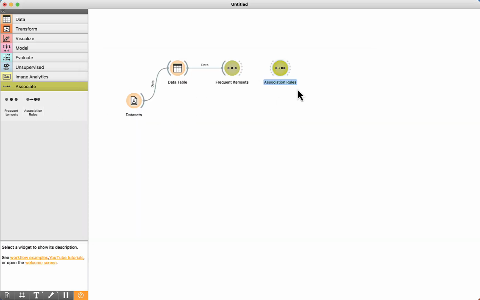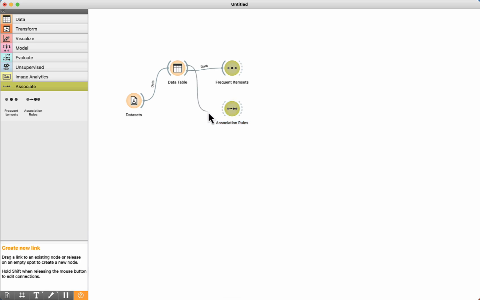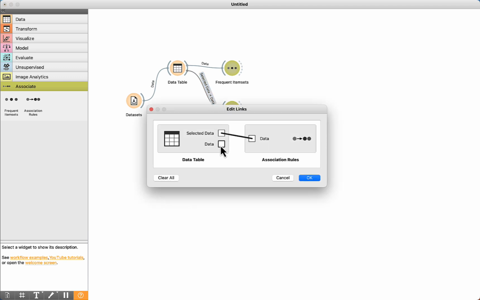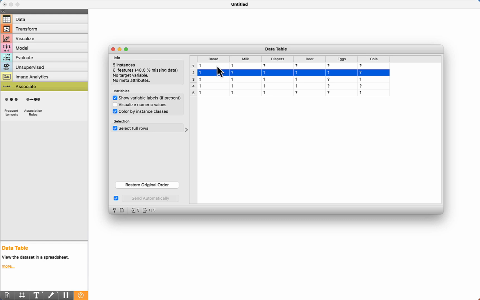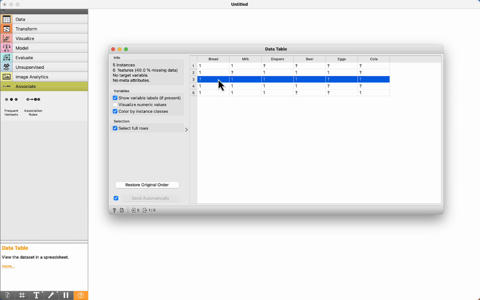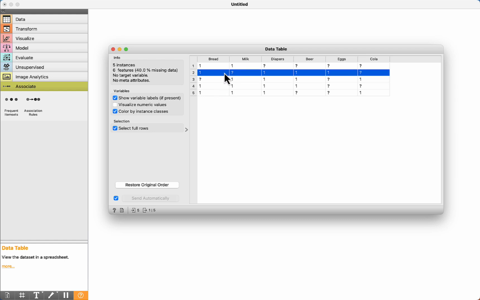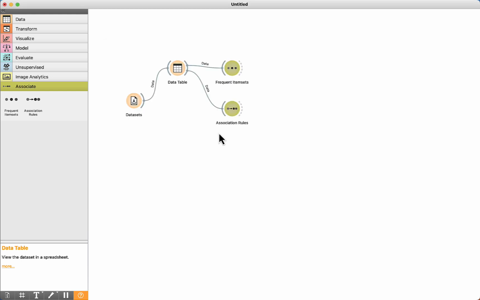Now we can generate the association rules. Connect the data table to the component. We need to specify here data to data to use all the data of the dataset. Otherwise, only the selected data here will be used. As we can see, there is only one instance selected here, so only this one would be used to generate the rules.